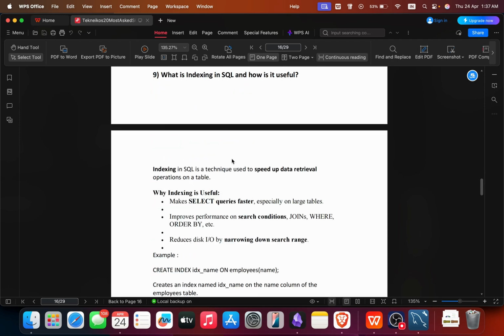So the ninth question is, what is indexing in SQL and how is it useful? It's a very theoretical question, and they might ask you to write the query as well. But these questions are used to check your fundamentals, so you should be very clear about them. Indexing, as the name suggests, in SQL is a technique used to speed up data retrieval operations on a table.